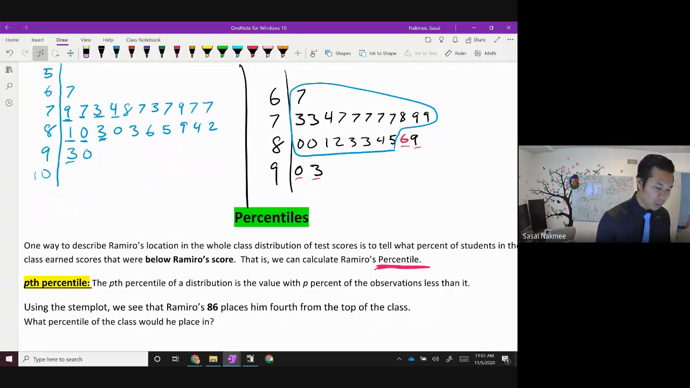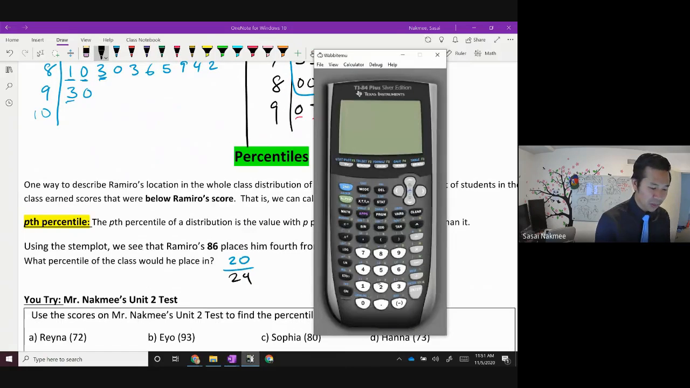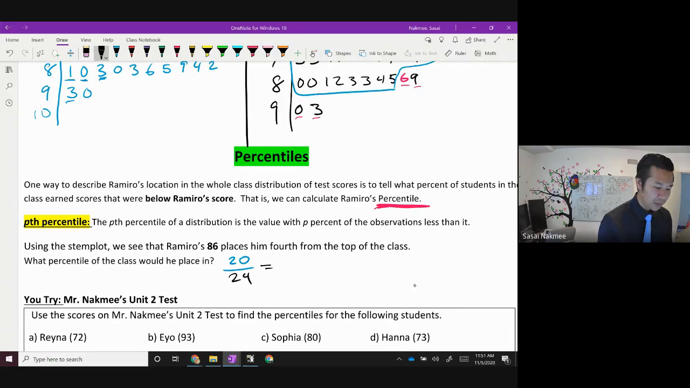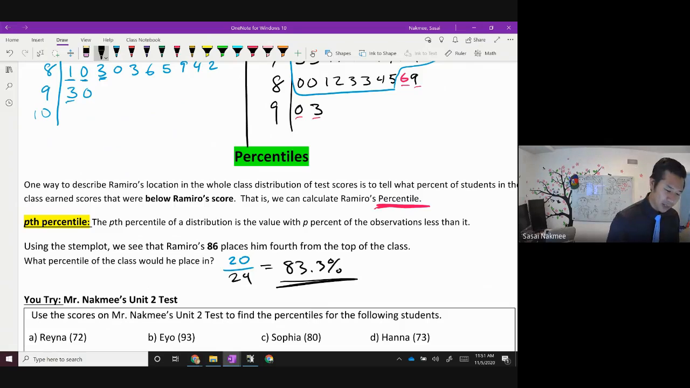So guess what Romero's percentile is? Romero's percentile is 20 out of the total 24 students, and you just plug that into a calculator. 20 divided by 24. Romero's percentile is 83.3%. That means that Romero did better than 83% of his class, which is pretty good. And that's how you calculate that.